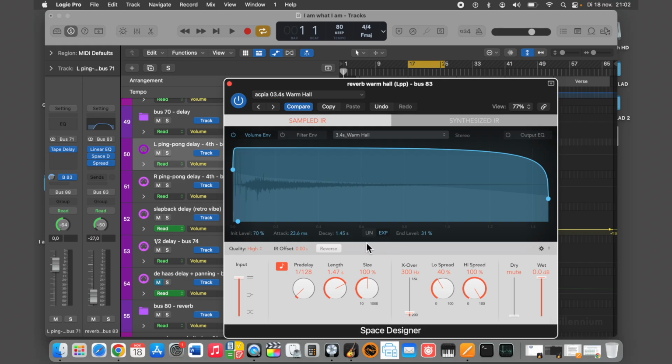You have all kinds of settings here, and I can only advise you on, like here, a crossover point. You have the low spread and the high spread. As you can see, I use less low spread because the sound of this reverb would become muddy if I add too much low. The low spread is under the crossover point. So below 300 hertz, there is only 40% spread, and above 300 hertz, there is 100% spread.